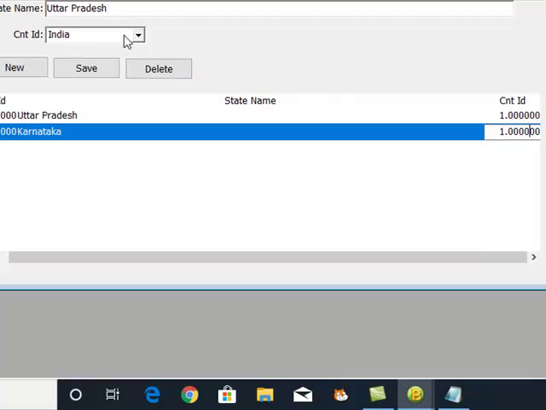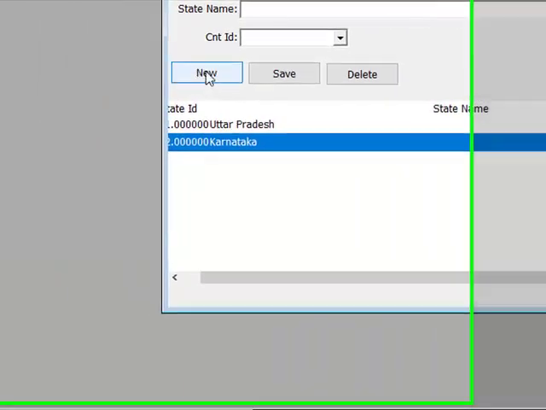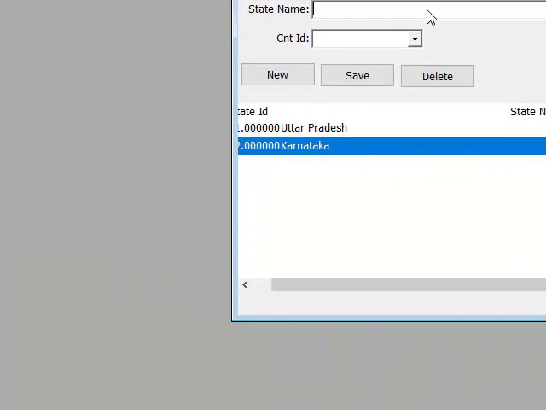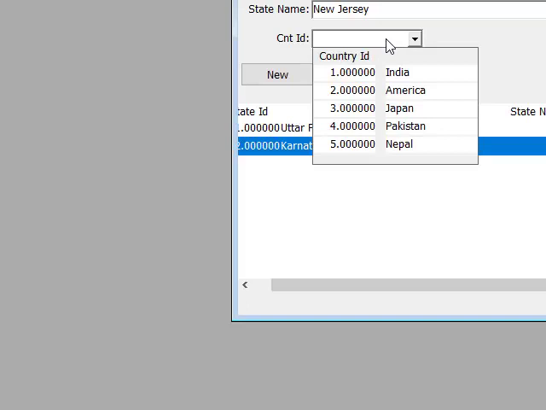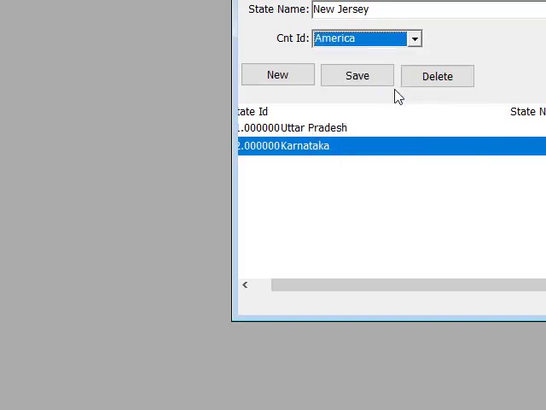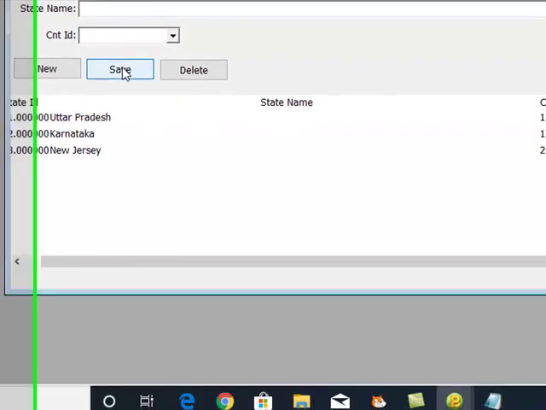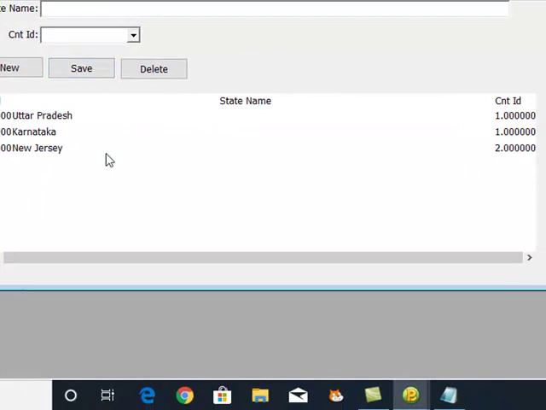Let's take one more example, new. State name, let's say New Jersey. And then you will take America. Save it. You can see that it has taken two. You know why? I'll tell you.